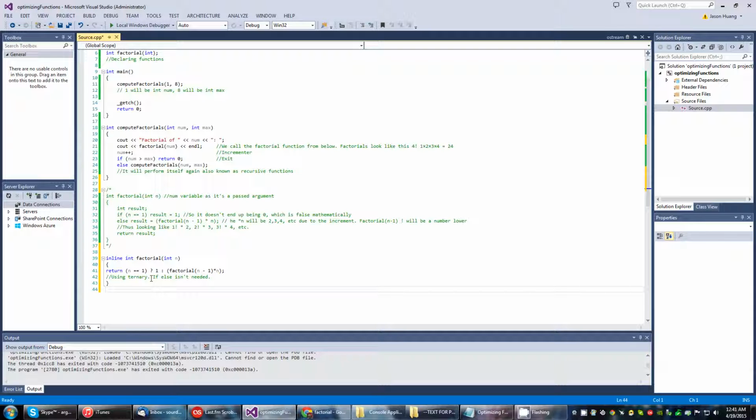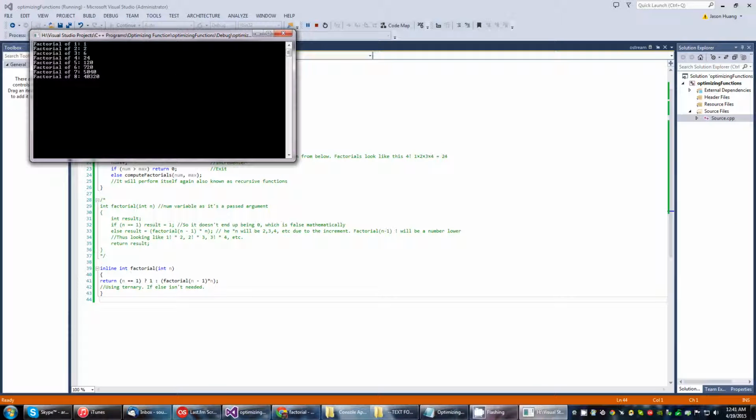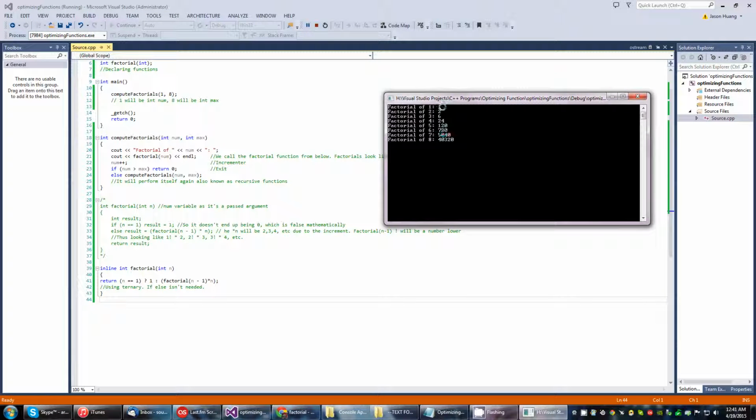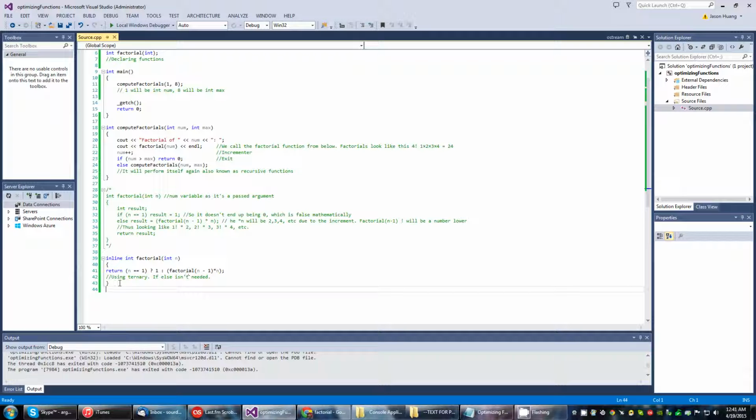Now we're using ternaries, where we test for a true and a false condition: it becomes 1 if it's equal to 1, else it'll do this. Because we're using this ternary, an if else isn't needed anymore, because it's effectively doing the same thing but in more compact code. Same results, and I did evaluate this to be mathematically correct, so that's all good. So cool. That's basically it.